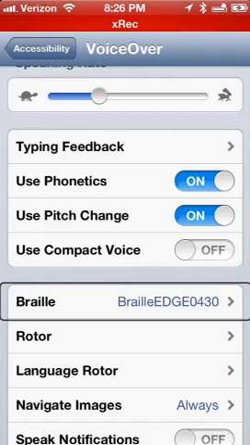Instead, you have to go under VoiceOver settings here and choose Braille. And when you put it in pairing mode, you will see a list of available displays, and you can pair it there. So you actually have to pair a Braille display under the VoiceOver settings area, otherwise it will not pair properly, and it will not work.